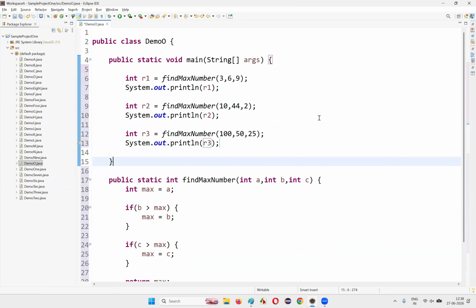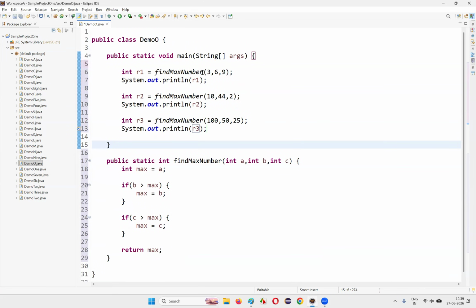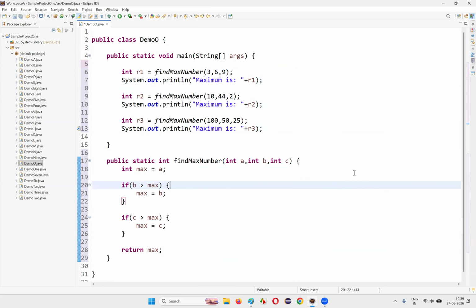Now let's run this code. Here 9 should be printed. Otherwise, here I can write the maximum number. I'll write "Maximum is" plus r1. It's better, na? Then here also "Maximum is" plus r2. Here also "Maximum is" plus r3.